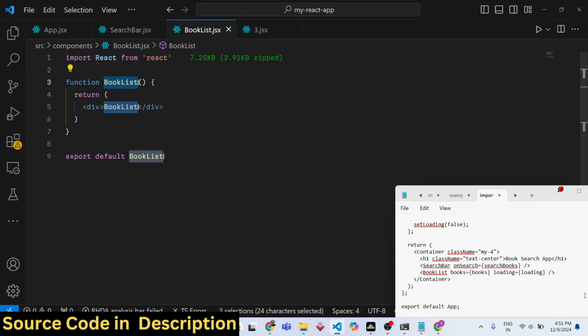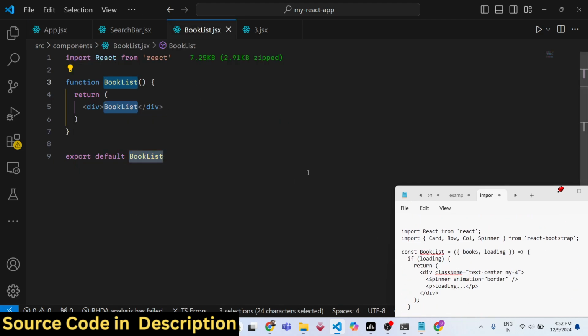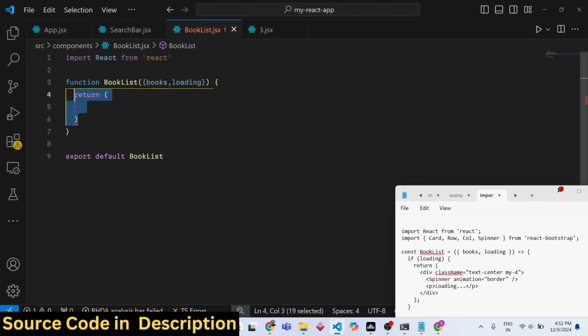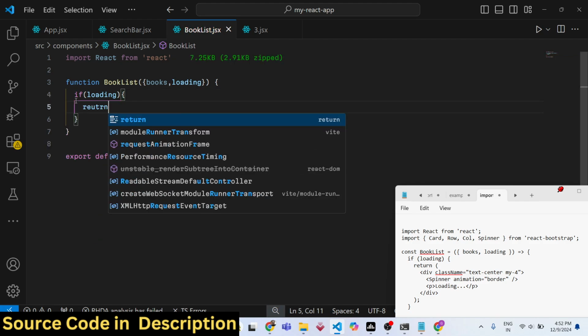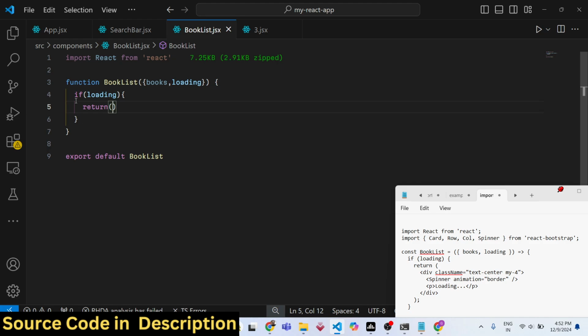So in this book list component, now we are receiving these arguments. So we need to destructure it, books, comma, loading. So now in the JSX, depending upon this variable value, we will actually conditionally render it. So if the value of loading is true, in that case we need to show the progress bar. So in that case we need to return a progress bar.